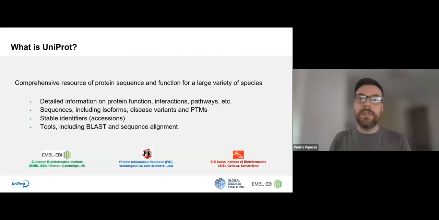UniProt is a consortium composed of 3 different teams: EMBL-EBI from the UK, the Protein Information Resource from Washington, DC in the US, and the Swiss Institute of Bioinformatics from Switzerland. Together we coordinate our efforts to provide you many services from our website, as well as vast knowledge on protein information.